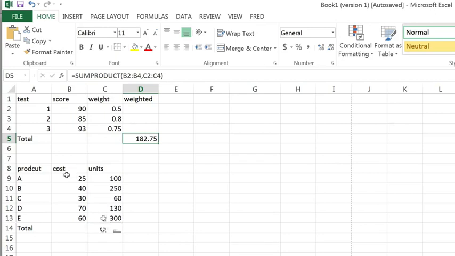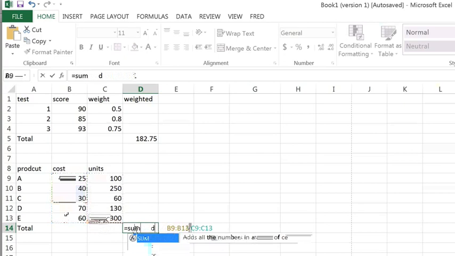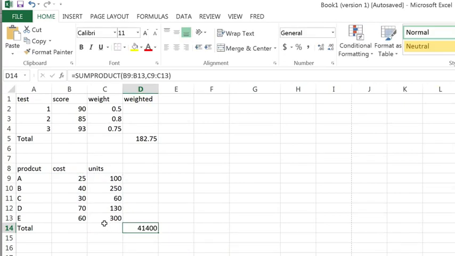So down here, actually I'm going to put it right here, I can do SUMPRODUCT, and I'll do my first array, which is the cost, comma, I'll do my second array, and tab out. And then we have our total value of inventory. So that's SUMPRODUCT, very easy to use, extremely efficient.